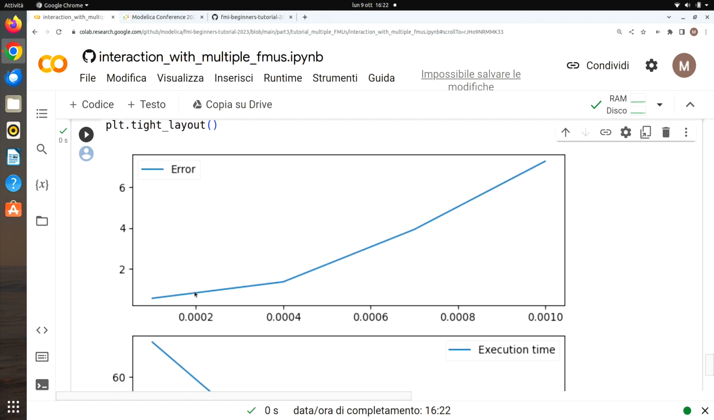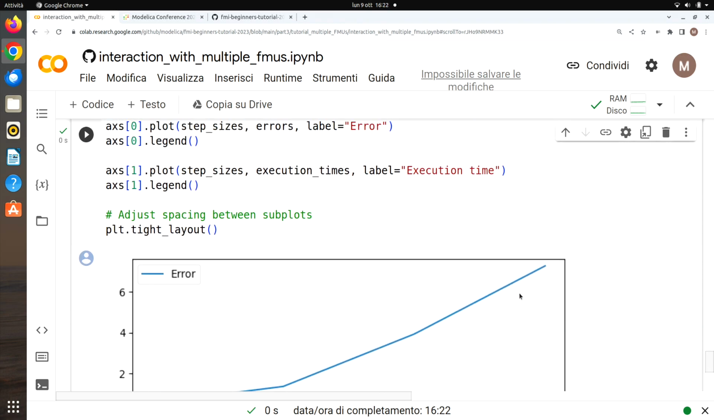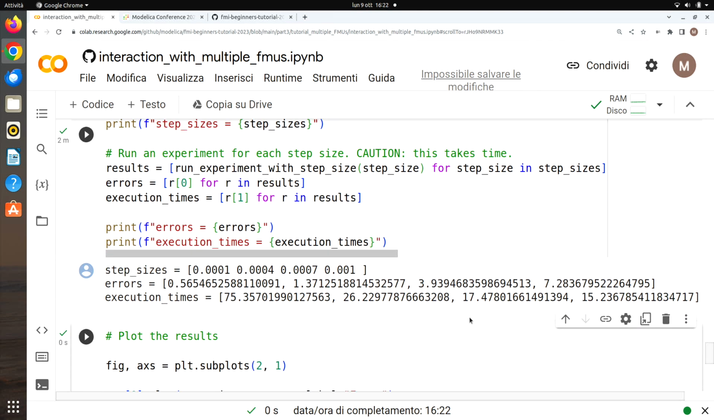So basically we can see that for the smallest step size we also have the smallest error, and as the step size increases, the error increases. At the same time, as we predicted, for smaller step sizes we have the highest execution time, and for higher step sizes we have smaller execution time. So the values you can find here.